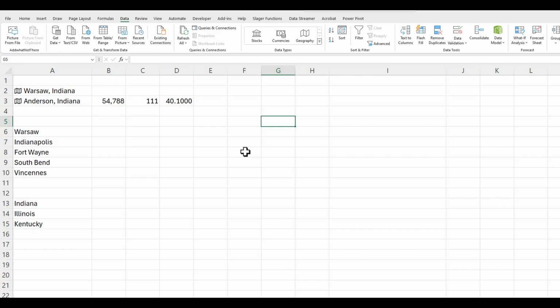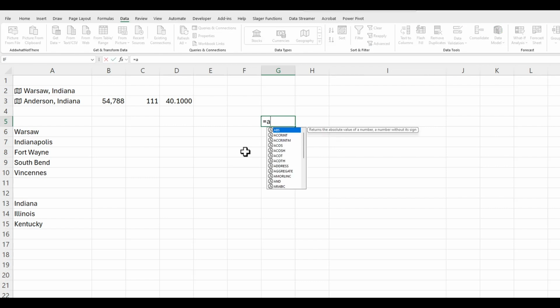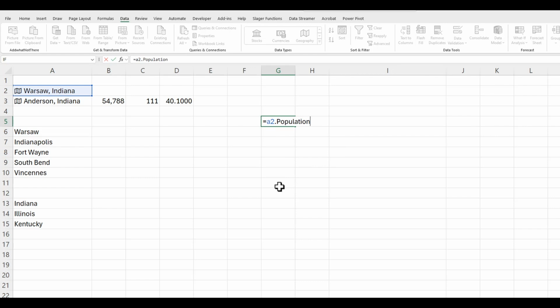In cell G5, I will enter the formula to get the town of Warsaw's population. I will enter the equal sign, then the cell address of the geographic location, which is A2. I will enter a period and then select the population option.